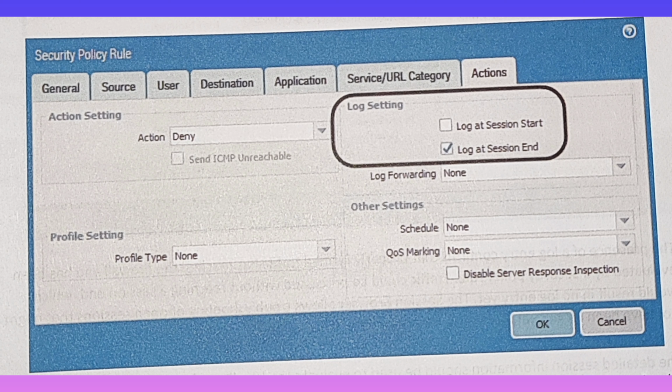If you believe that the traffic to be evaluated has been received by the firewall, initial investigation should begin with the traffic log. The traffic log can be found at Monitor, then Logs, and the Traffic section. The default behavior of the firewall is to create a summary entry for each session when it ends. This behavior is controlled by the log setting, included in the Actions tab of each security policy rule.